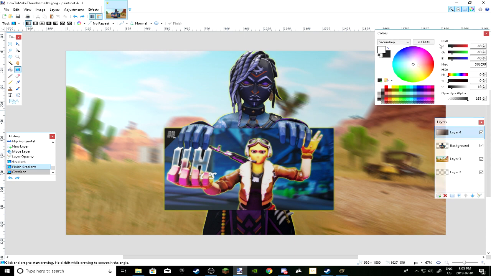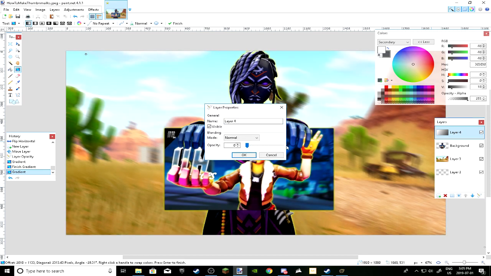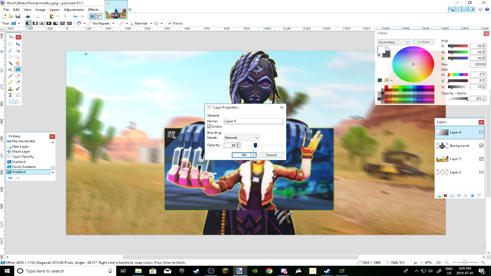And then this is the last step for you guys. Maybe a little more white. Yeah, that's good. So once you guys have added shading and you're happy with it, you can adjust the opacity and stuff. But I think right here is good.